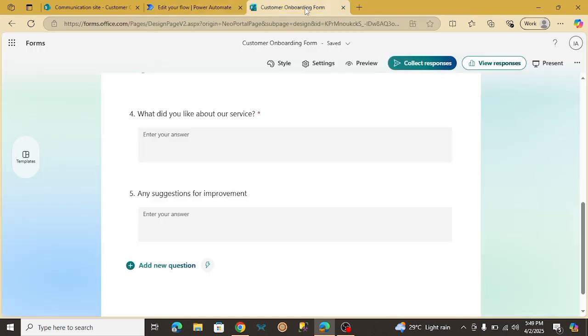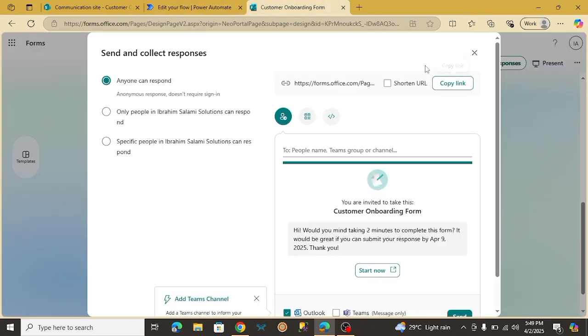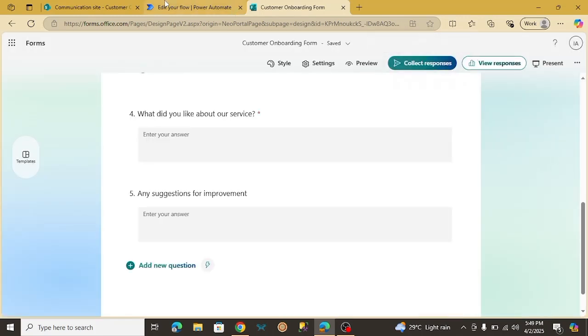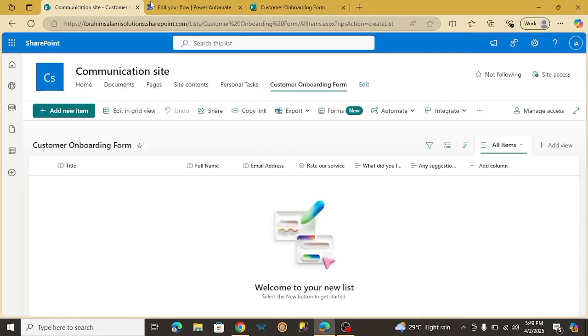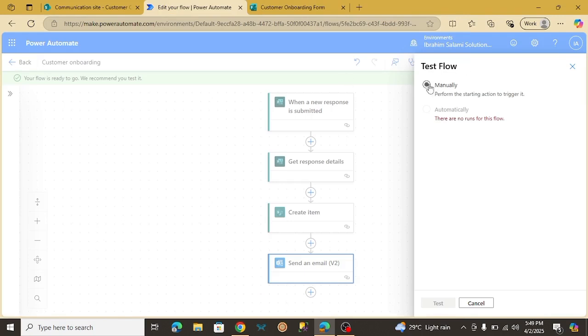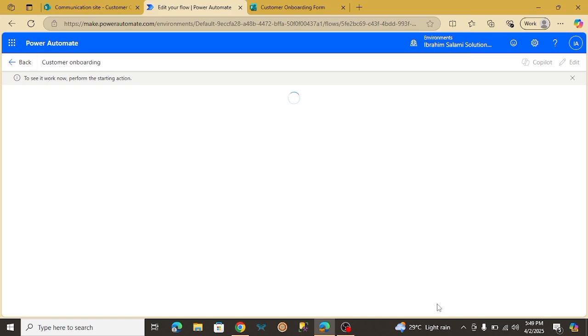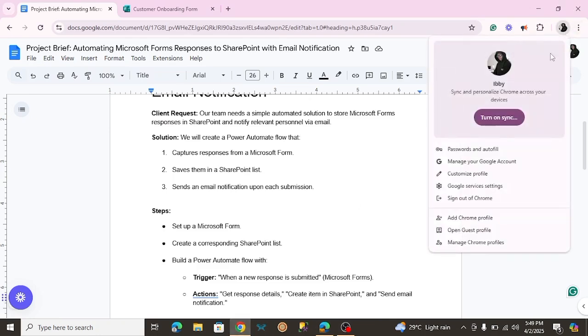So first, I need the link to this form. Select responses, then copy the link. Then I'll try to open this in an incognito tab, and test it manually. So it's waiting for us to test this. Let me try to open an incognito tab and see if it's gonna work. I can just pretty much do it here. Nothing wrong with that. So let me open it in here.